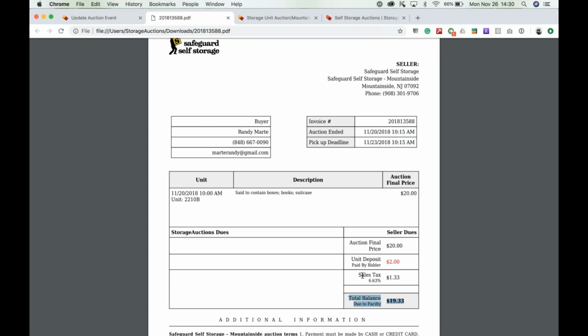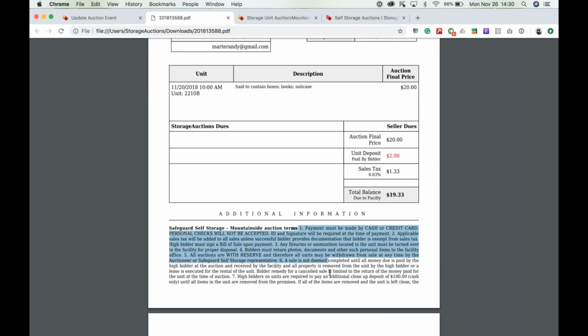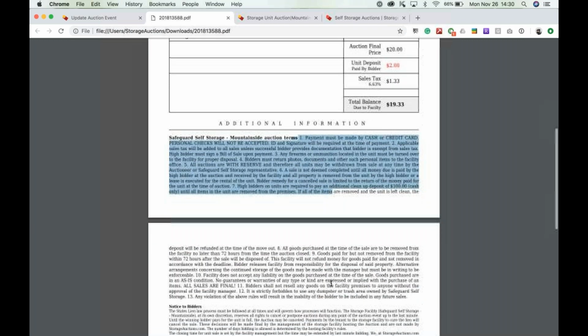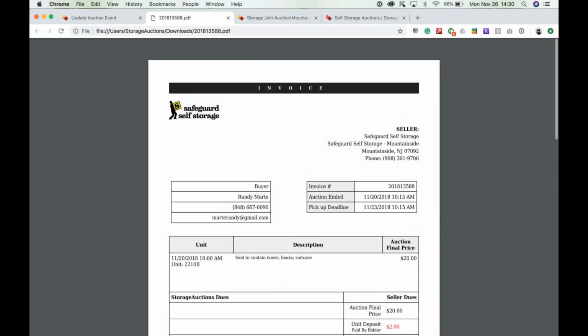So if you do not put the sales tax number in whenever you're creating your auction event, this will show up as $0. And if you try to charge the sales tax to the buyer once they come into your facility, they're not going to be too happy with you. So be sure, again, to add sales tax whenever you're creating your auction event, so that the buyers are able to see it whenever they're coming in to pick up the unit. They are also able to see the description of the unit, and then again the auction terms that you have labeled out for them. So this is information that is readily available to them.